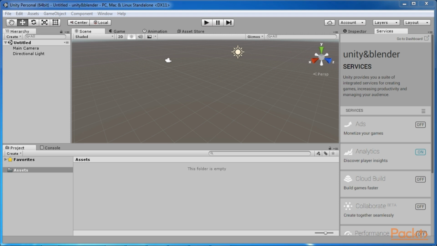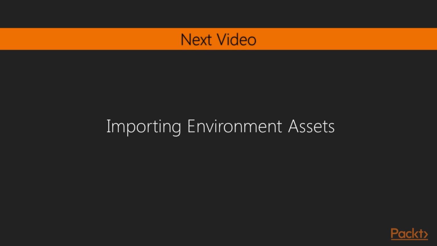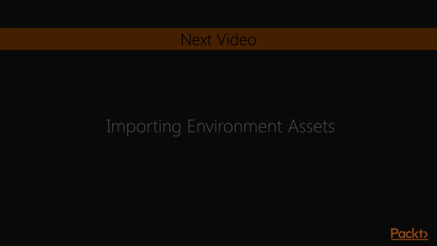In this video, we have looked at the basic user interface of Unity. In the next video, we will be importing environment assets.